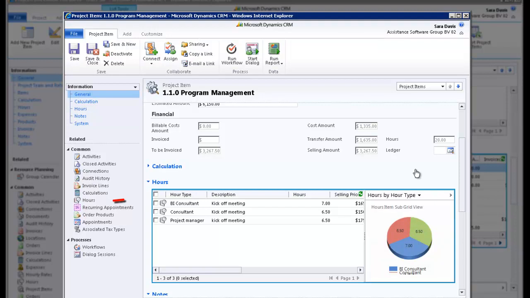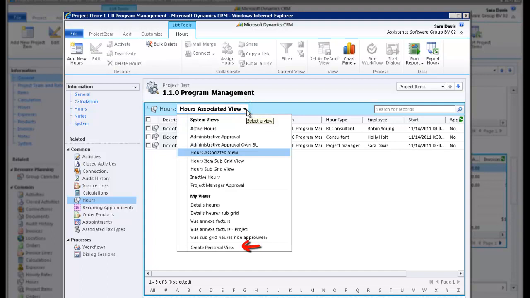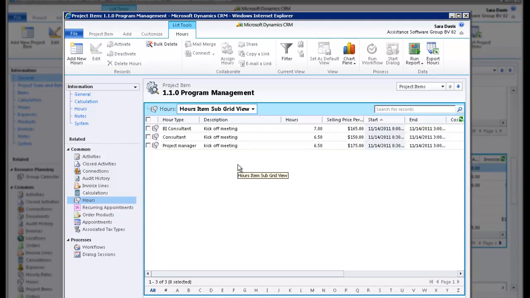Now, go to the menu on the left-hand side and click Hours. In the following screen, you will access the different views already available and will be able to create additional ones if necessary. Finally, as with the previous screen, you will also be able to drill down any of the entries here.